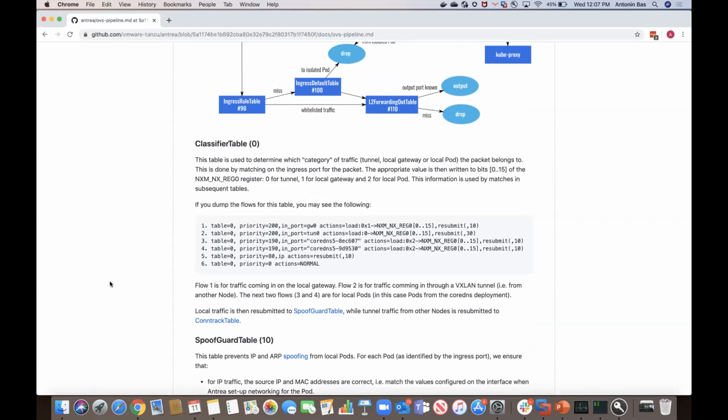So the first table in the pipeline is the classifier table, and it's very simple to understand. We match on the ingress port for the packet, and we write to one of the registers supported by OVS. We use 16 bits of the first register, register 0, as you can see here. We write an integer value to classify the traffic into 3 categories: local pod traffic, local gateway traffic, and tunnel traffic. Tunnel traffic is everything coming from a remote Kubernetes node.